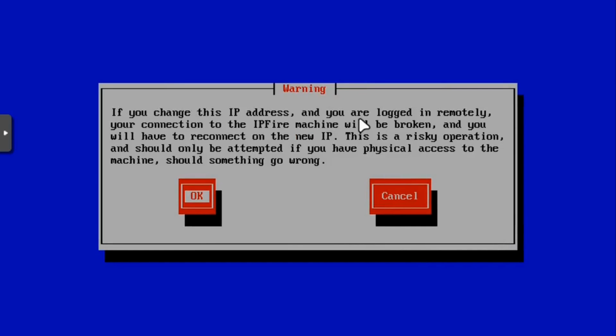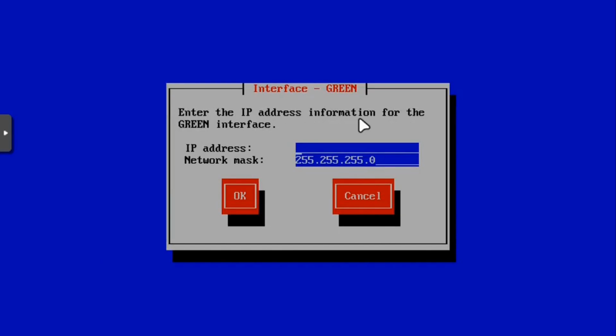We can go in there, and what it's going to do, if you change this IP address and you're logged in remotely, you can't connect to it, yada yada yada. It's just basically letting you know that this internal IP address is going to be set. So let's press enter, and then type in our IP addresses. And I have a couple of IP addresses set aside for this.